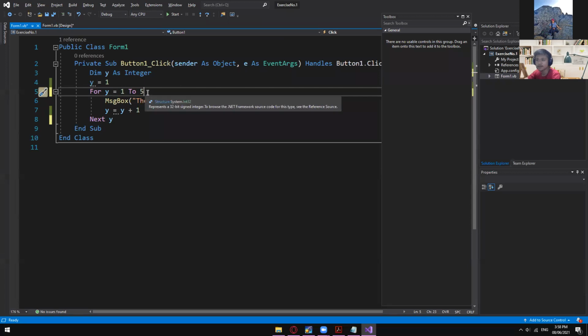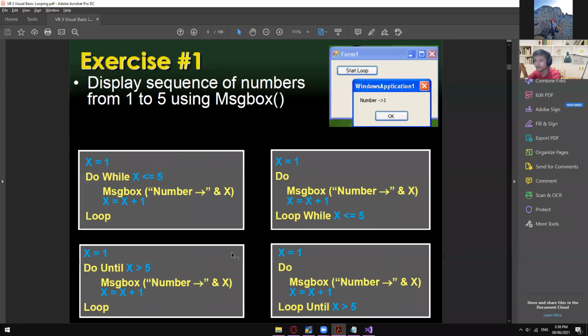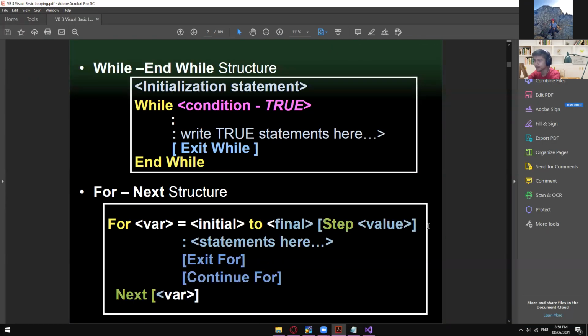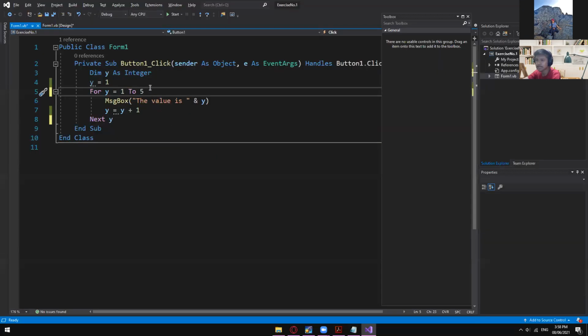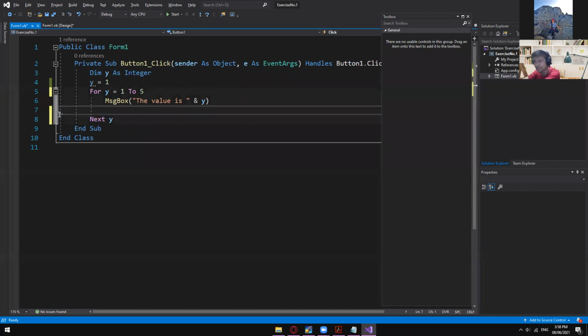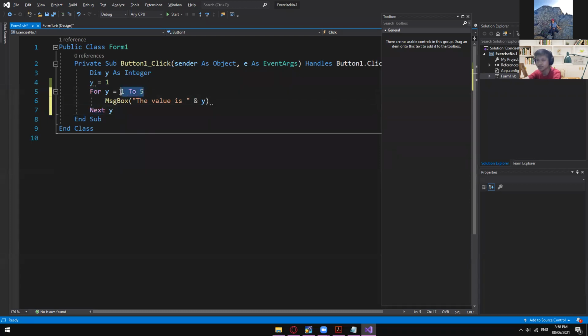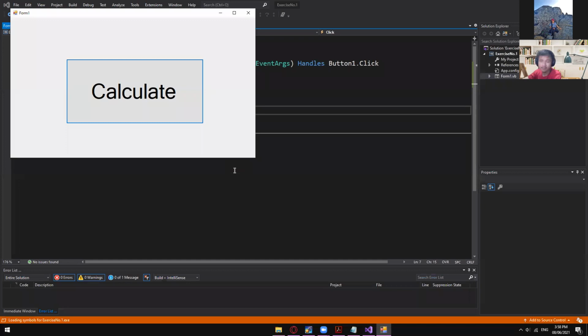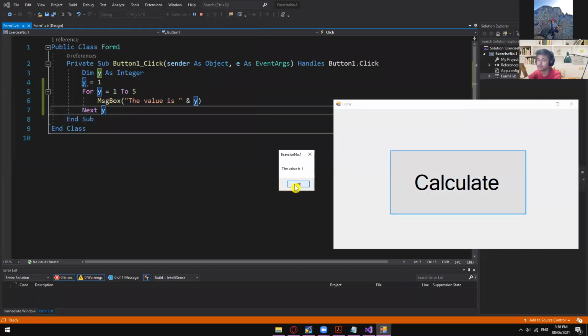For y is equal to 1 to 5. And then basically we have a step value right here. If I do not put anything beside it, by default it will increment by 1. Sorry, I have to remove this one because we don't need that incrementation since it's already in here. So by default it will increment by 1. So 1, 2, 3, 4, and then 5.